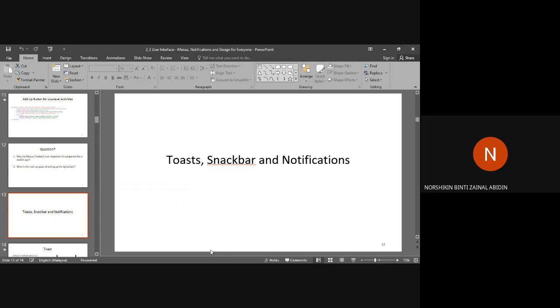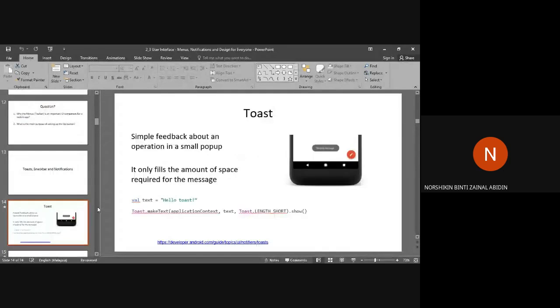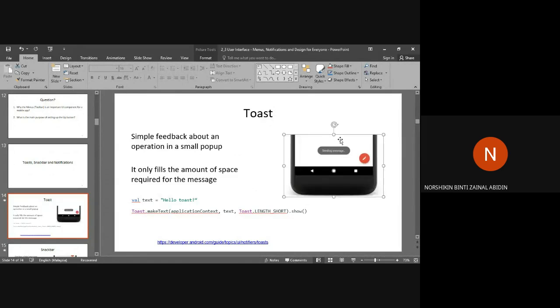Toast and snack bar, like when you want to send an email, once you click on the send icon, a message will appear saying sending email. Or if you write a draft of the email, something like a message saved as draft will appear. That's the snack bar and notification. Here we have an example of those. So here, sending message.